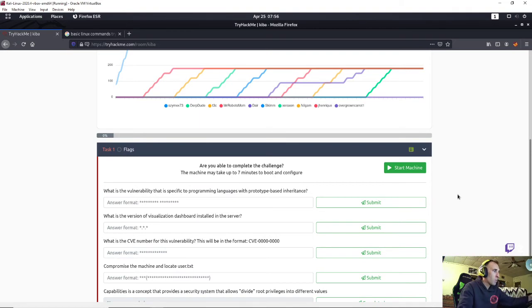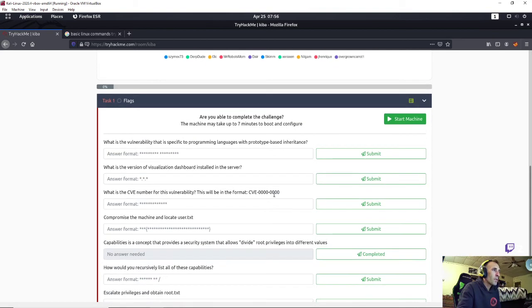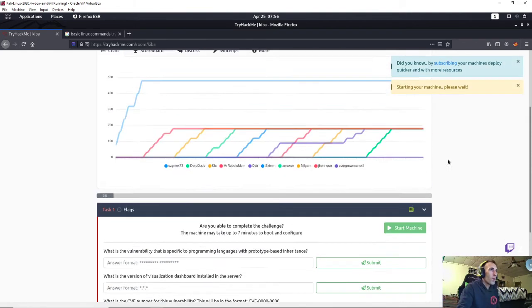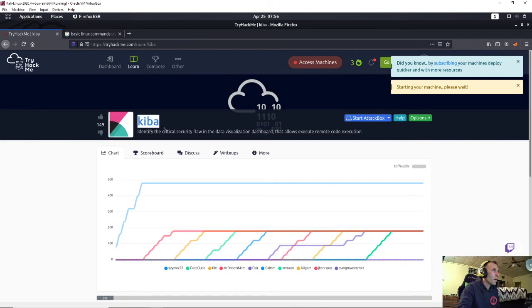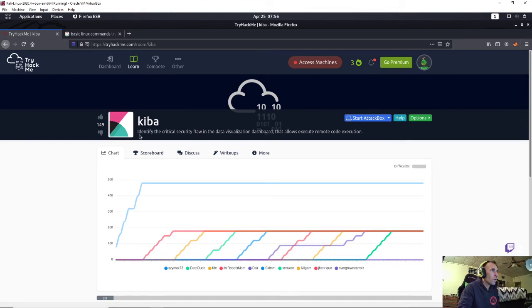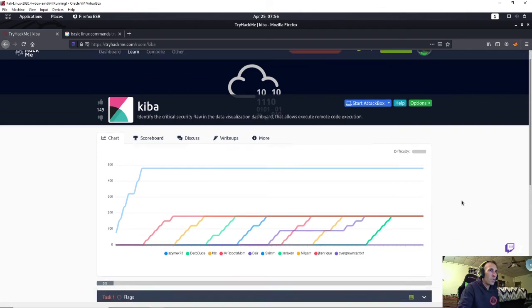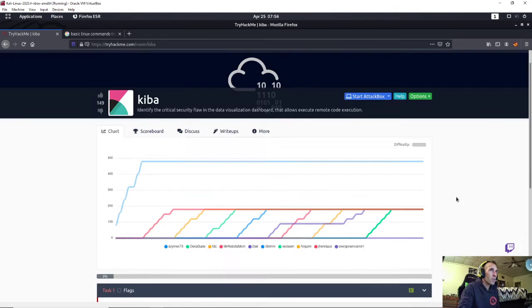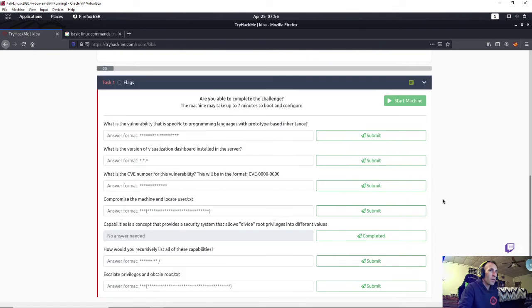All right, so just got pretty much everything set up. Let's try this room right here. I already joined the room. It is called Kiba. I don't believe I've done this room, but the goal is to identify the critical security flaw in the data visualization dashboard that allows for RCE. So we're going to try that. I started the machine and everything.